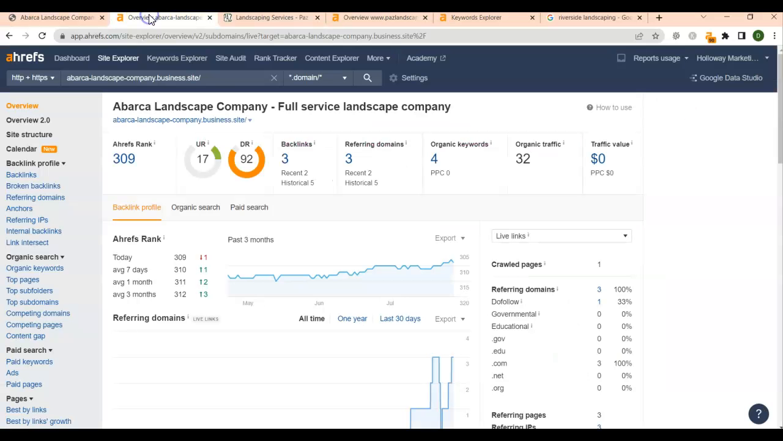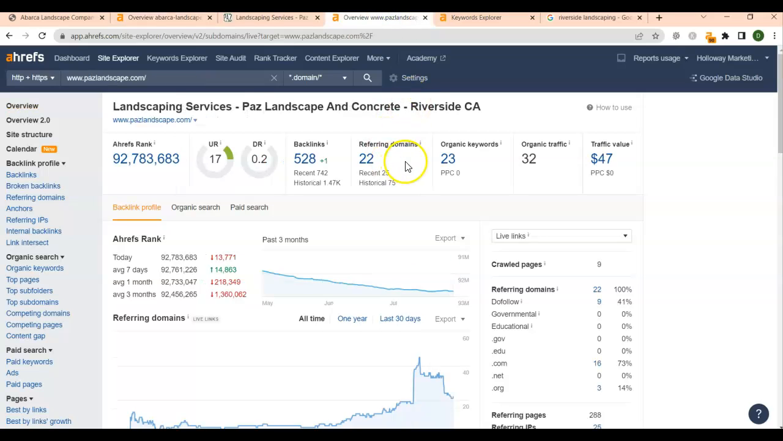So up here, I use this tool called Ahrefs. I use it to check out backlinks. Here it says you have 3 websites linking to you and 3 backlinks, which is helping you generate 32 organic traffic every month. While over here, the competition has 22 websites linking to them and 528 backlinks, which is helping them generate 32 organic traffic as well. And you're probably wondering what's the point of going out and doing this when you guys are getting the exact same amount of traffic? But it's because there's a lot higher search volume in Riverside. I'll show you in a second.